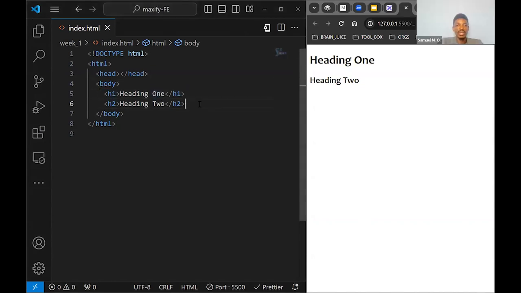So this is H1. You see H1 is big, H2 is a bit smaller, and then we have them down up to H6. So we have heading 3. You can see heading 3 is a bit smaller, and then H4, this is like heading 4, is smaller. All right.